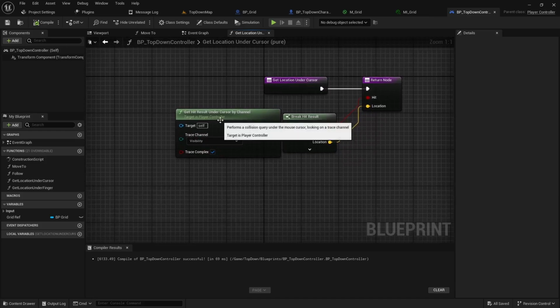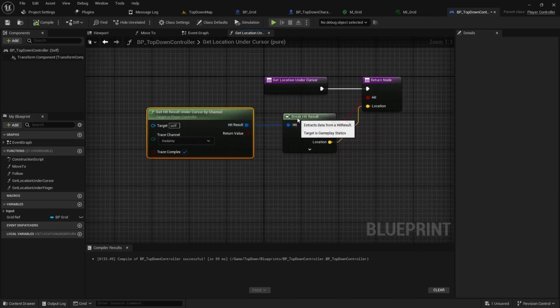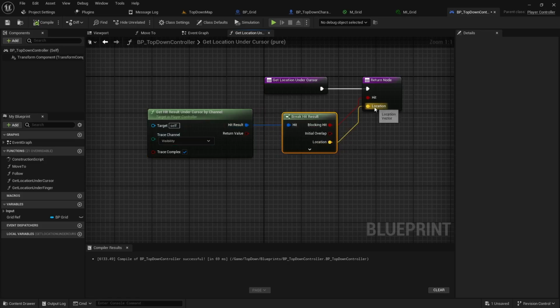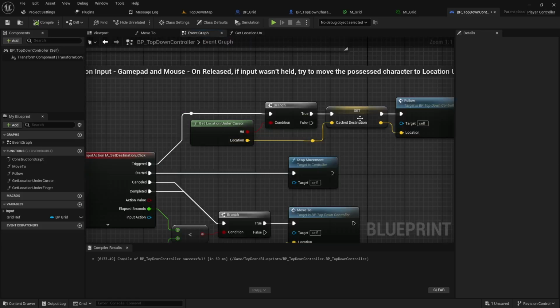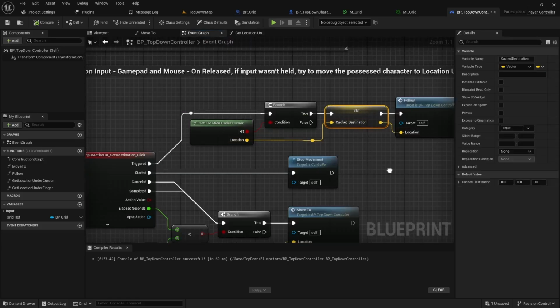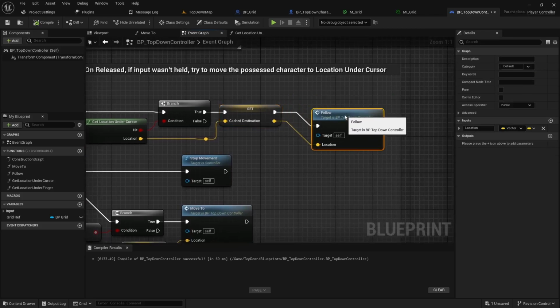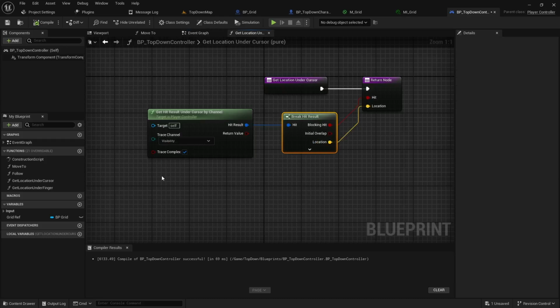There's not much to it. It basically just gets it by a channel, breaks the hit result, and then it passes this location, it looks like, into a cache destination variable. And then it calls a follow code, which works on a navigation mesh. So we can modify this a bit.